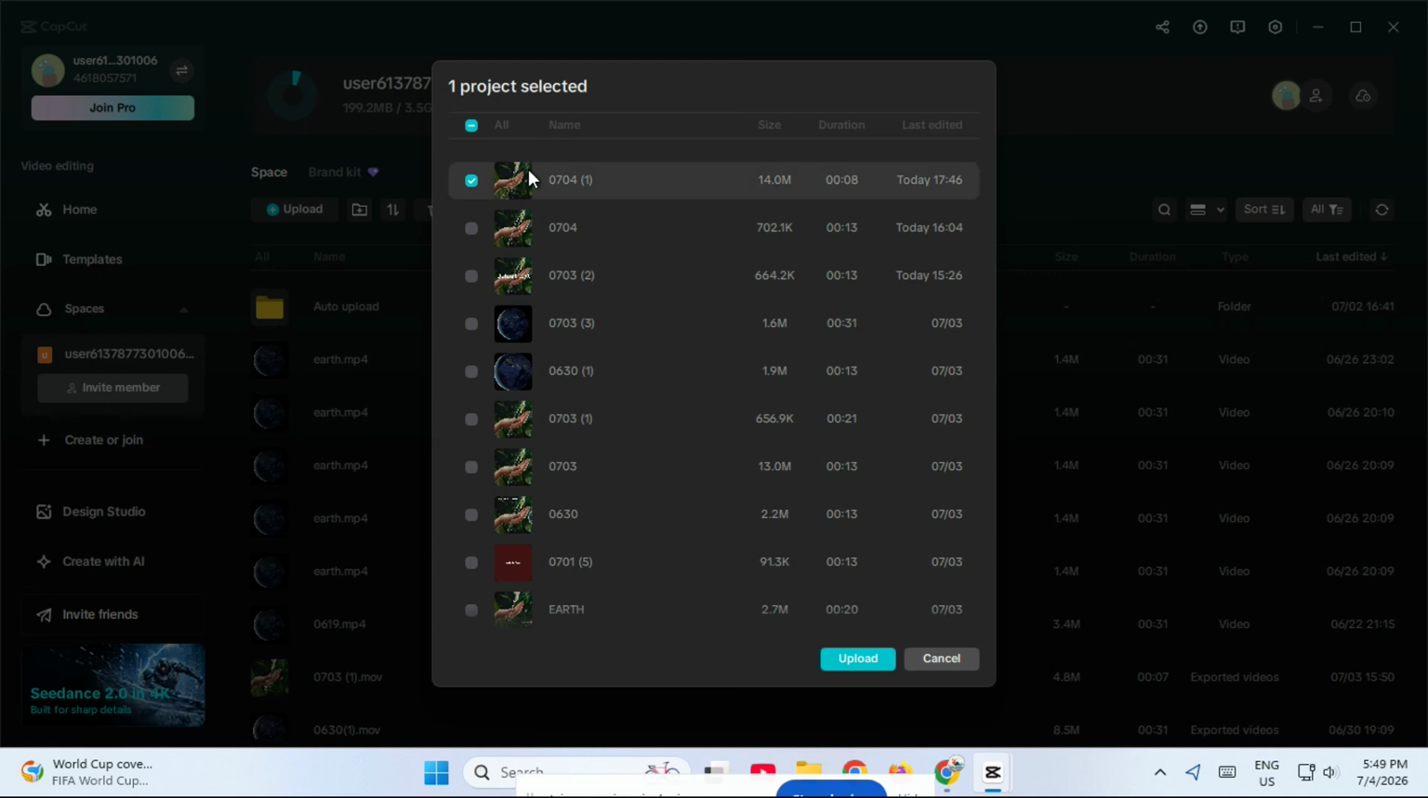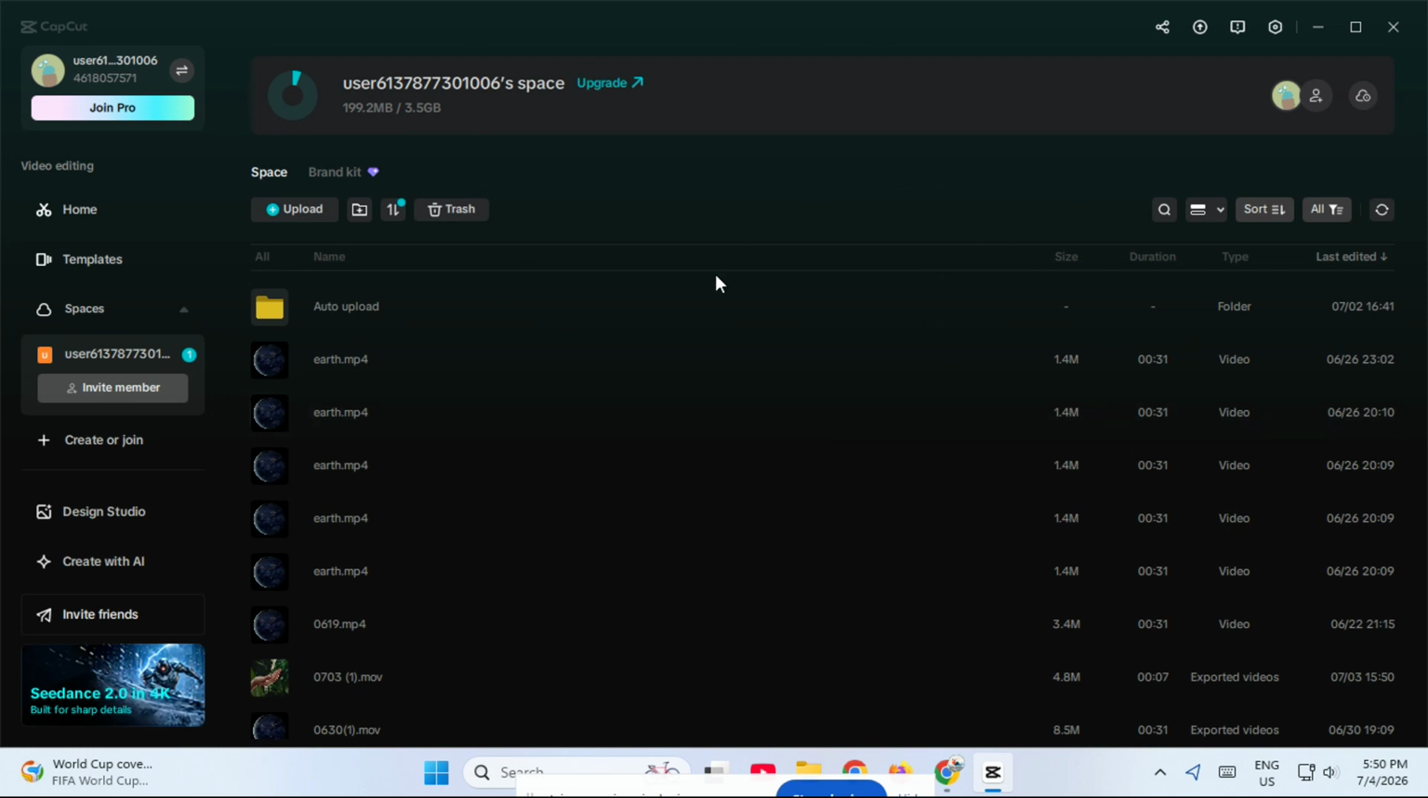When you're ready, click Upload. CapCut will begin sending the project to the cloud, and depending on the size of the project and your internet speed, it may take a little while to finish. Just let the upload complete before closing the app or switching tasks.